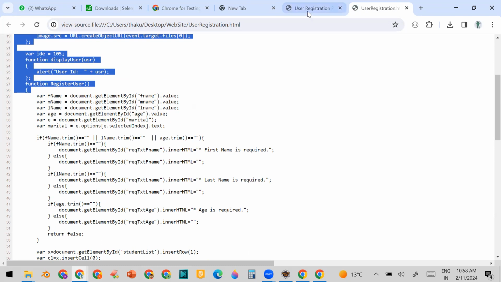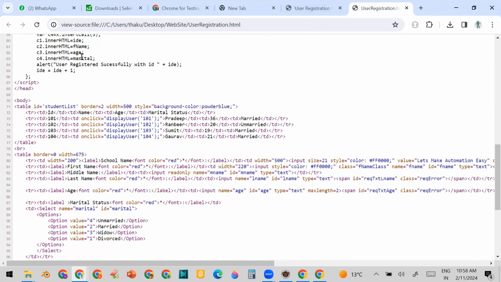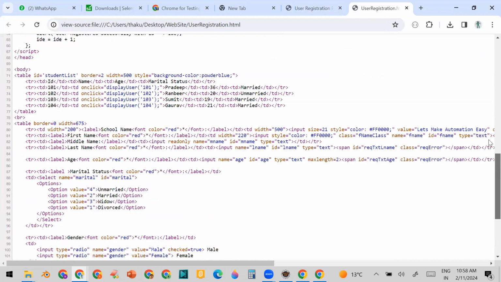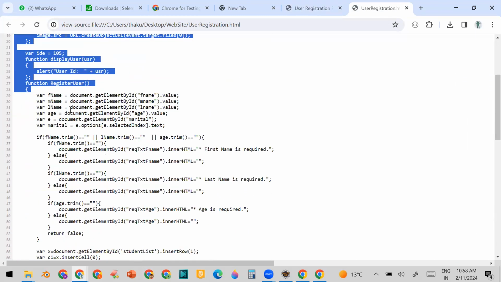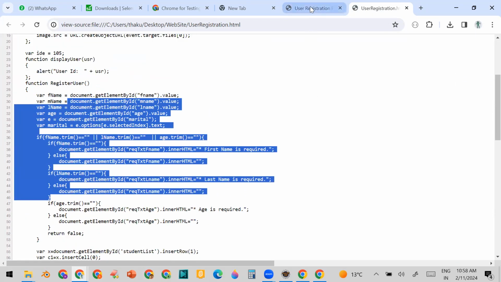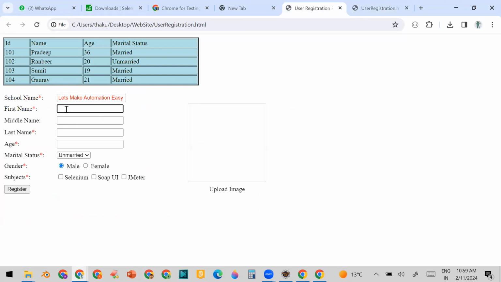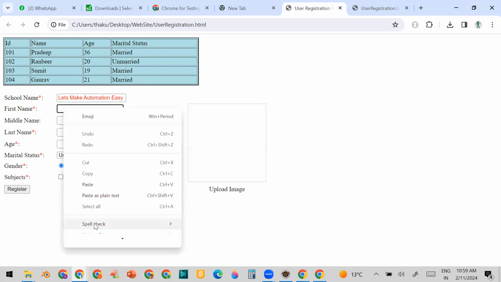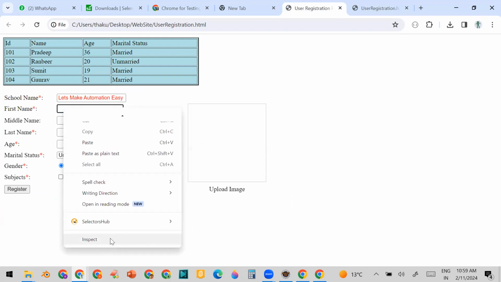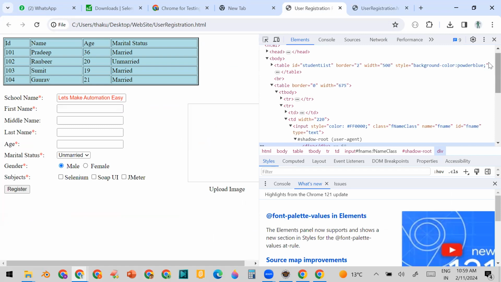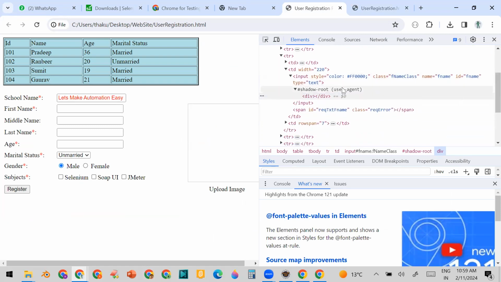Yeah. So now the challenge is that this is a very small page, but sometimes you will see a very big page. How will you find the code in this whole page? What is the code which is written to make this text field? The simple way is to right click on that particular element and click on Inspect. When you click on Inspect, on the right side it will open a window and highlight the code which is responsible for this field. Are you able to see this one? Input style, this one. Are you able to see this one?